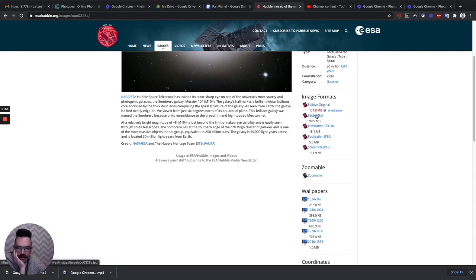Now, actually, you know what? Let's go with large JPEG. So this is going to make our editing in Photopea a little easier. If we click on that, it's going to load that JPEG in a new tab, you can see. And then once it's loaded, I can save that image and then upload it into Photopea.